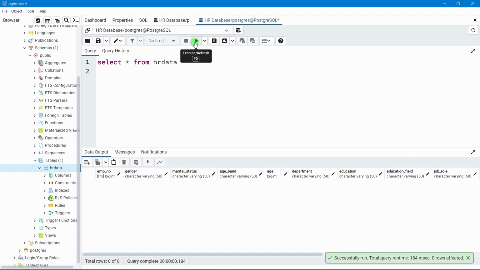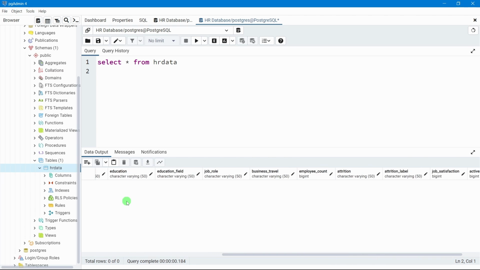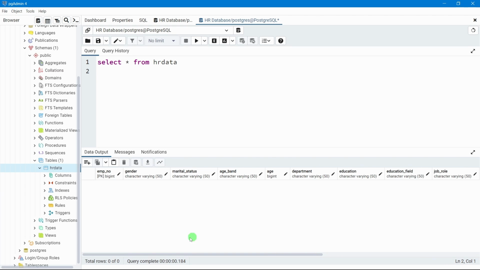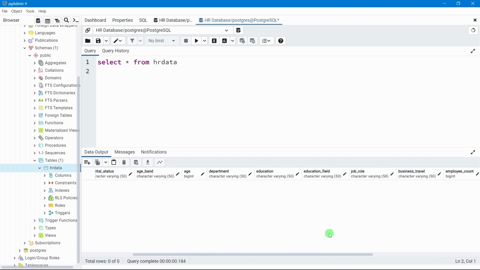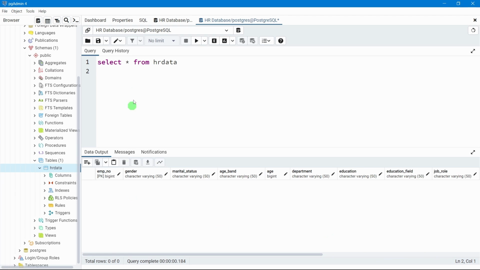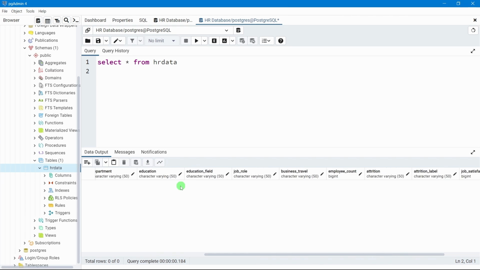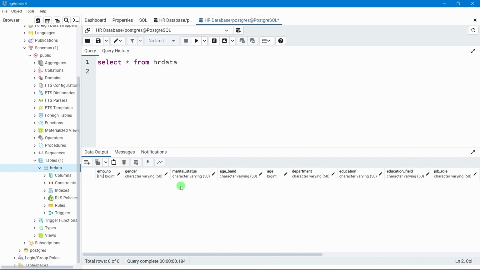As soon as I hit this, you can see only the table structure is created, but there is no data in this particular table. Now how to add the data into this table, that is the challenge for us, but nothing to worry about. You can see the employee number column has a PK mentioned, which is nothing but primary key. The data type is also mentioned over here. Similarly for gender, character varying is the data type. In this way each field will have the same data type which we mentioned while creating our table.